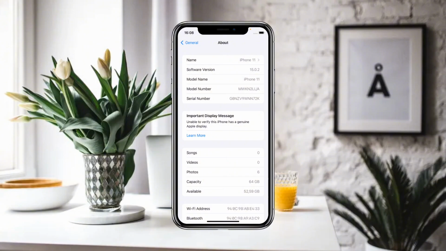And if you have recently changed your display, then you simply have to check whether your display is not genuine. But if you haven't changed your display and this error is showing, then how can you fix that? For this, you have to simply watch this video completely. So without wasting any time, let's start the video.